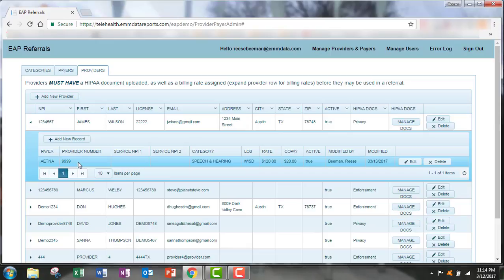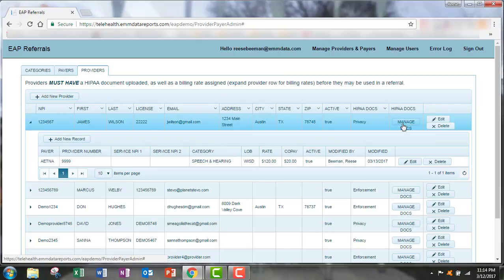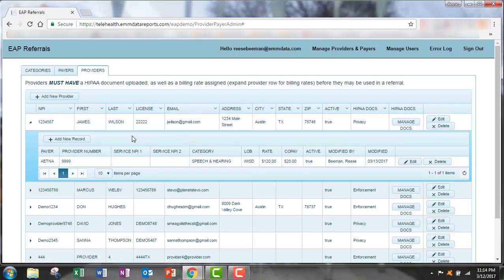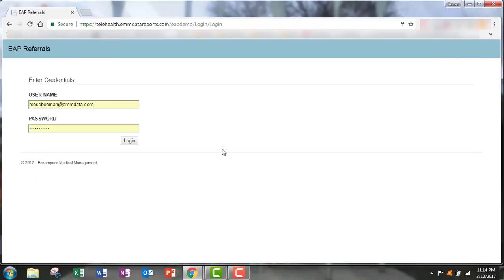You may now enter other providers into the system, upload other HIPAA documents, enter new association records for existing providers, return to the main page by clicking on the EAP referrals text, or sign out of the telehealth system. This concludes this instructional video.